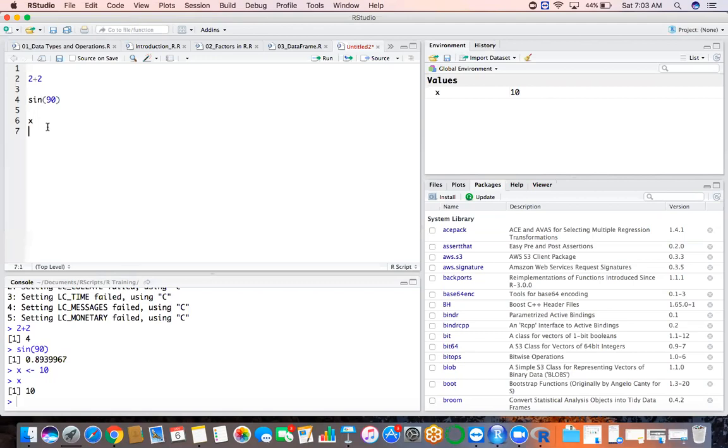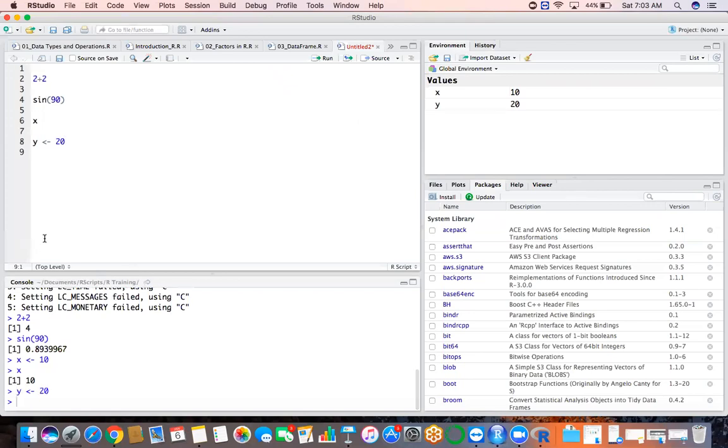Likewise, you can create n number of variables here. You create a variable y and assign a value of 20, run it, and you get a variable y with a value of 20. So it tracks all the variables that you create, all the functions that you use. It tracks everything that is being used in the session. Now this was the first quadrant.